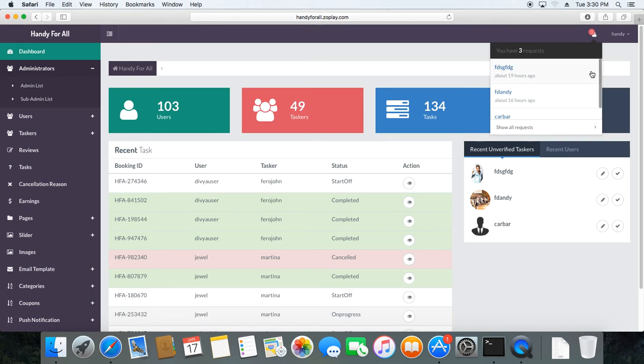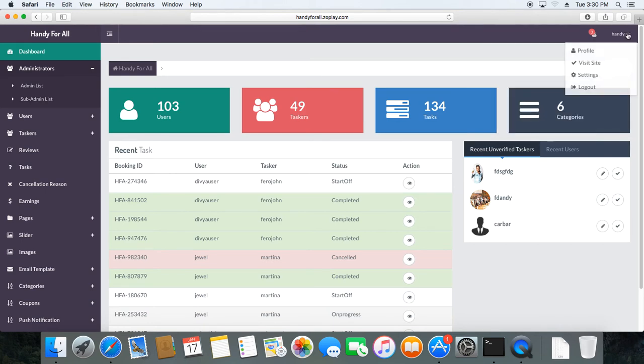Also, beside this, we have a handy drop-down menu wherein the admin can view his profile, visit the site, go to the settings section and also log out.